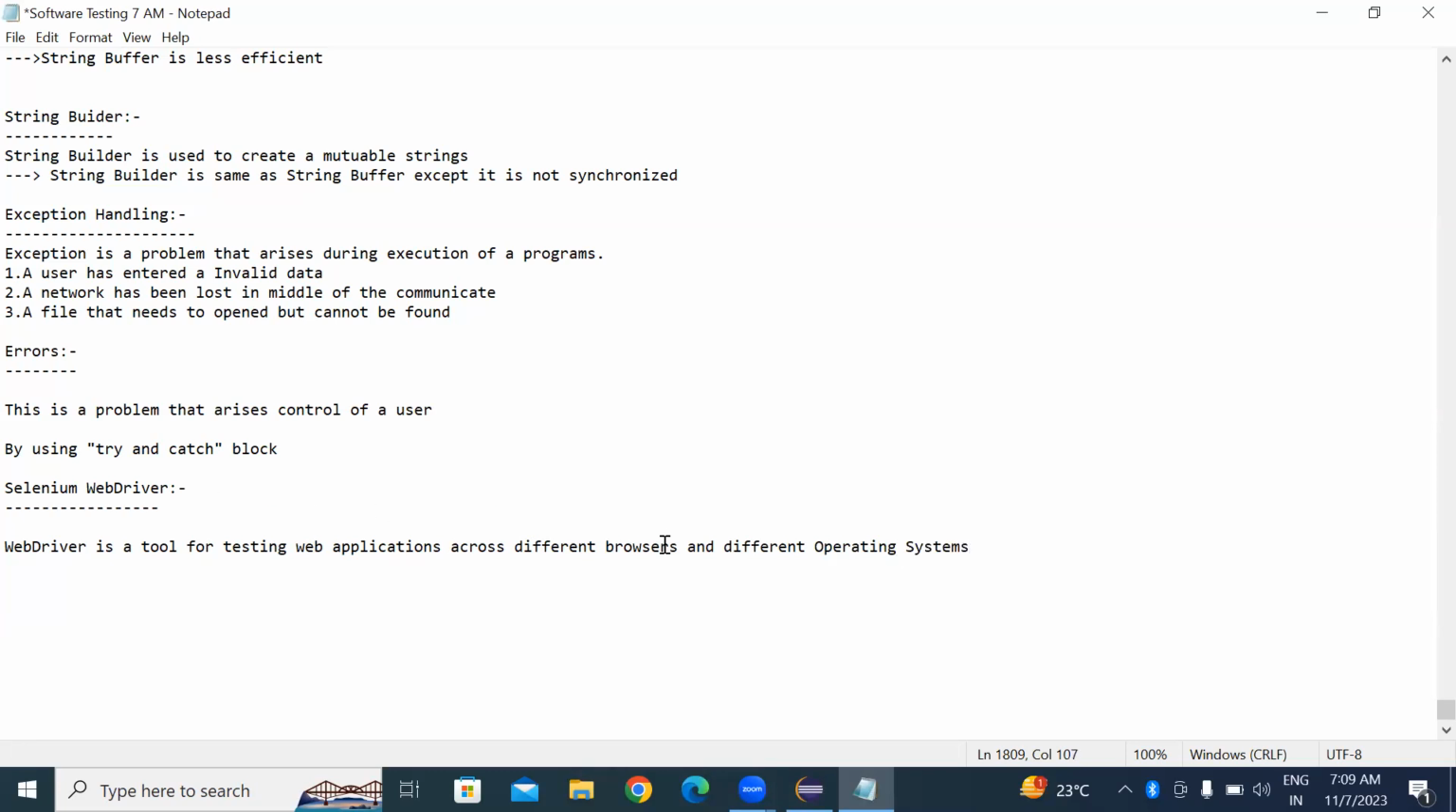Tell me, what are the different browsers our Selenium WebDriver is going to support? Chrome, Internet Explorer, Firefox, Microsoft Edge, Safari, Opera, Sahi, etc. These are the different types of browsers our Selenium WebDriver is going to support.